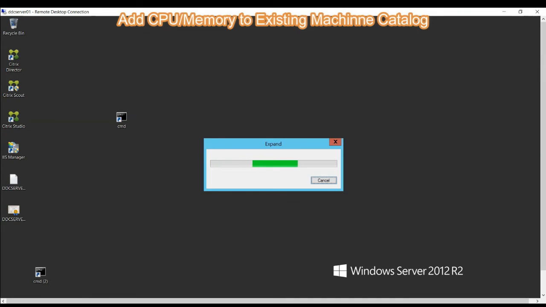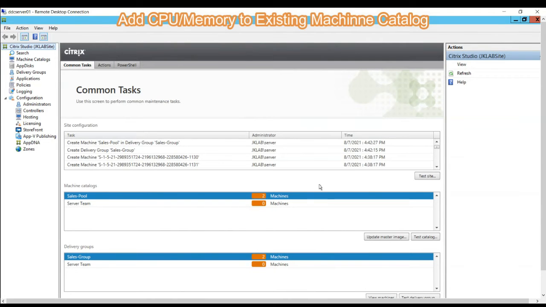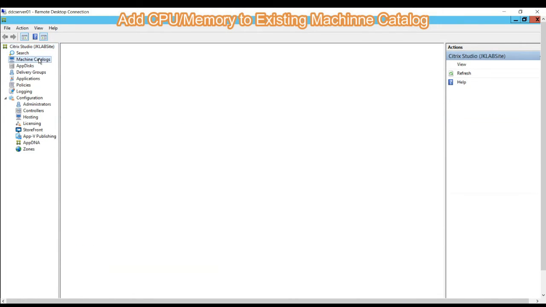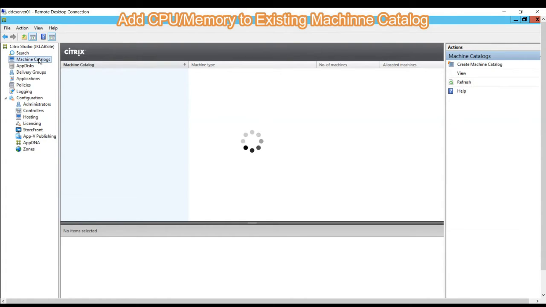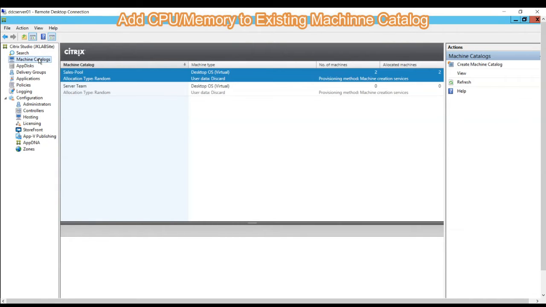Okay, so here you can see Citrix Studio is loaded. Now we will go to Machine Catalogs, and from there we will select the respective desktop catalog on which we want to increase the RAM and CPU. You can see that I have two machine catalogs here, server team and sales team. You might have other names like XYZ catalog in your organization.